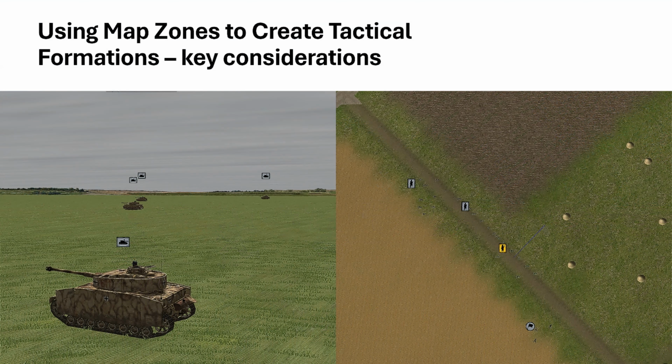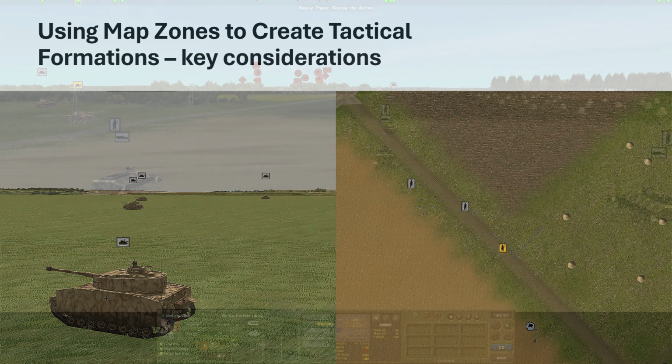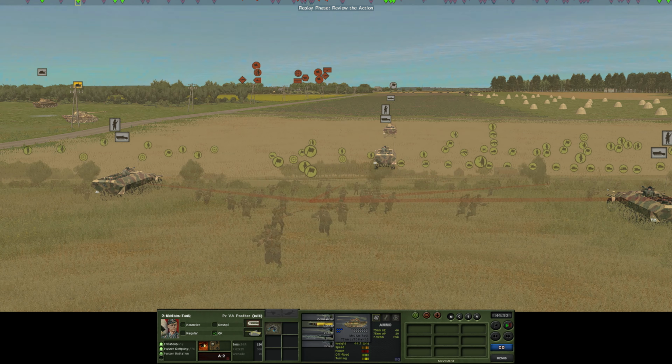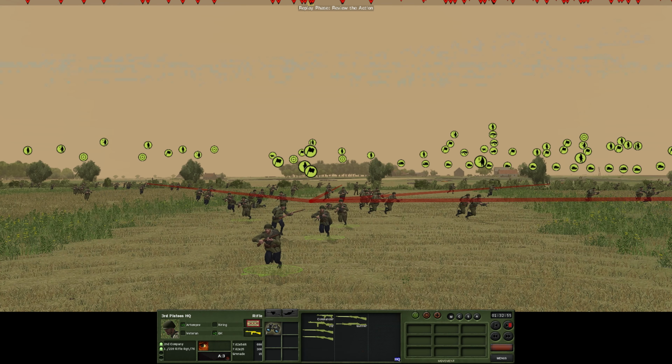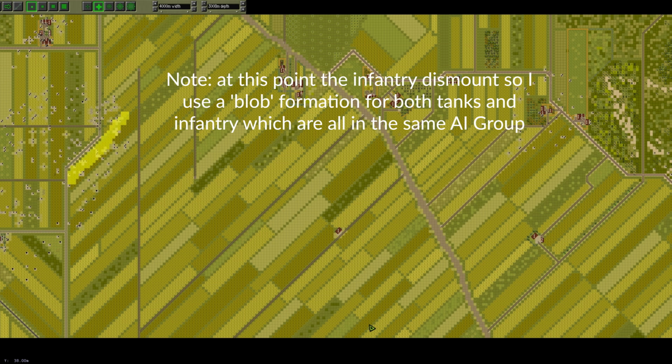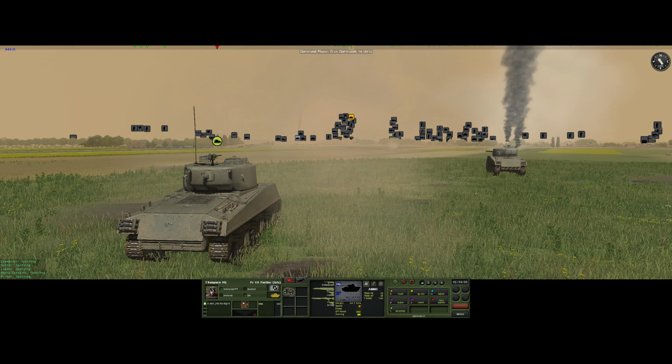Using map zones to create tactical formations. Key considerations. One of the things regarding using map zones is you can experiment and see what works best for your given situation. My default for vehicle based units is I use separate map zones, one 8 by 8 metre square per vehicle, and for infantry units I tend to use a large map zone shaped blob. We'll see how all this works in more detail when we come to creating orders.